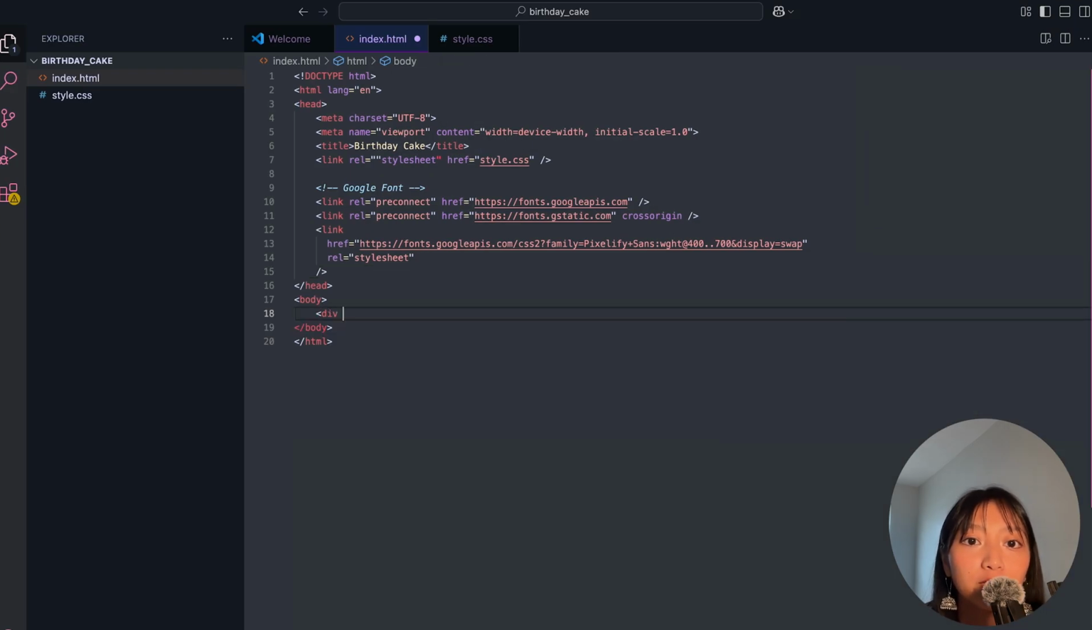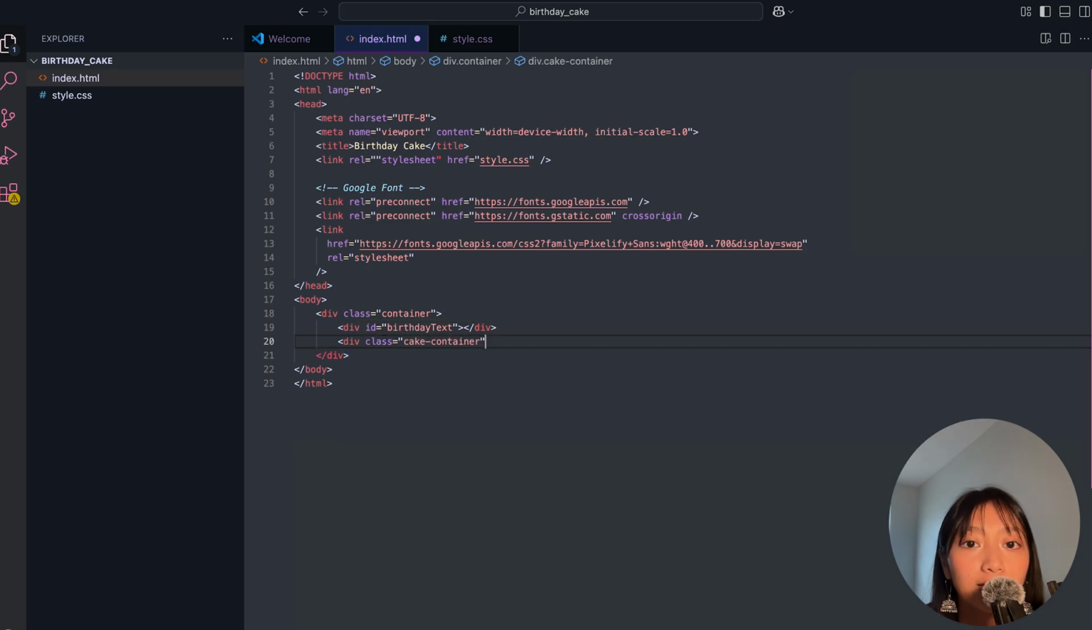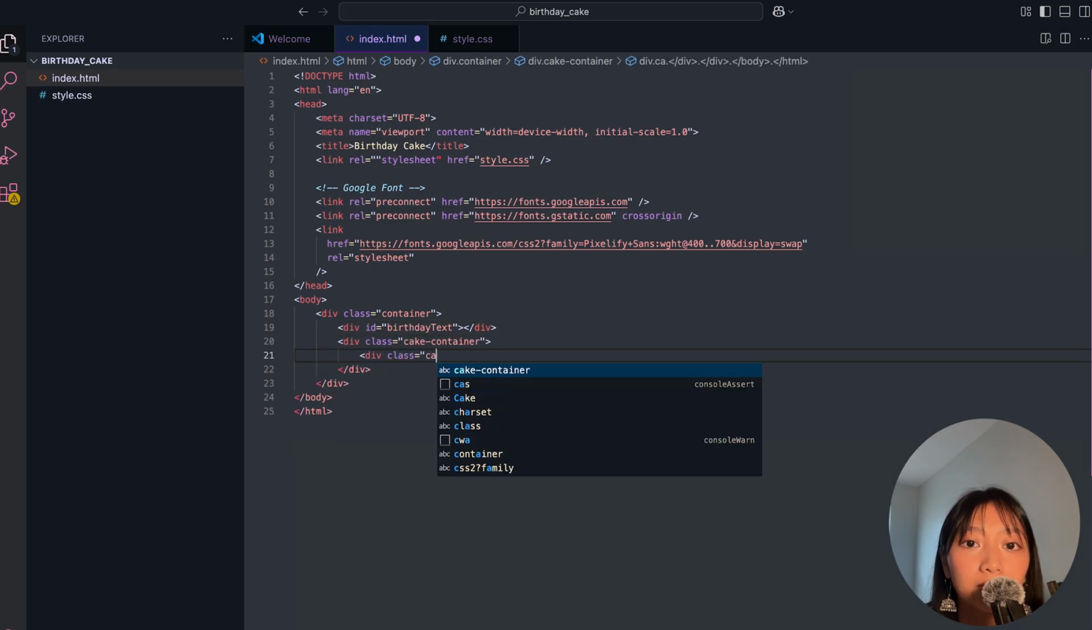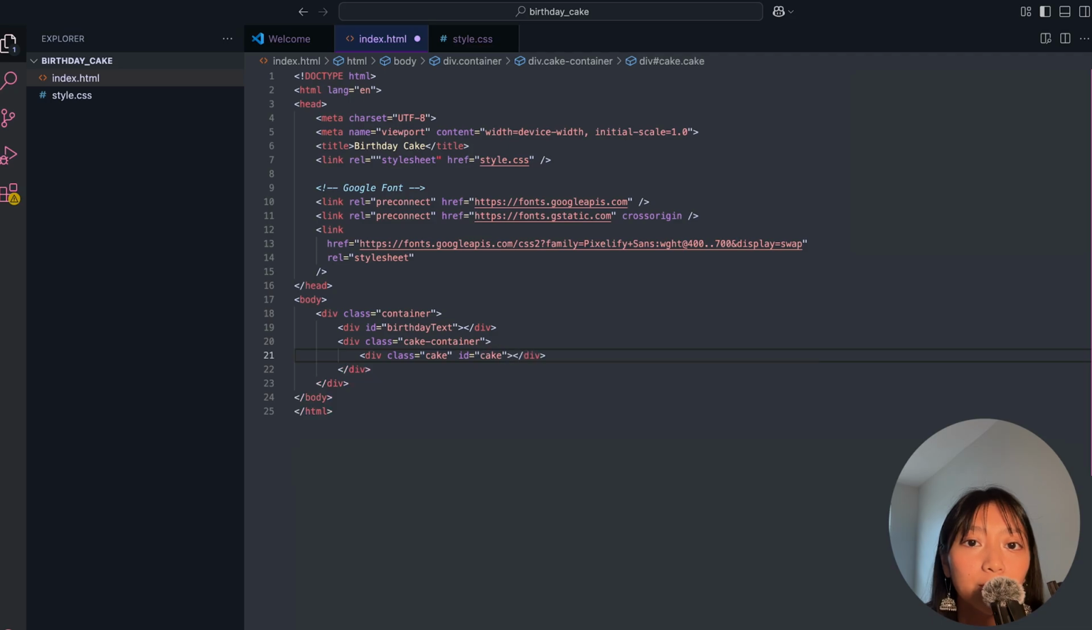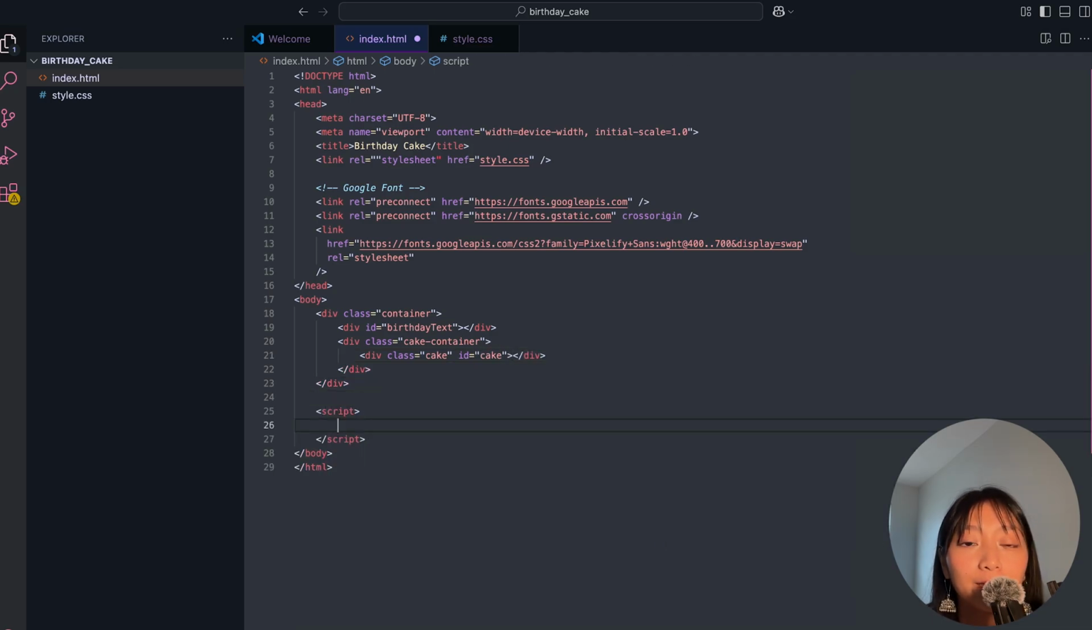Great, now let's move on to our body. We are going to need a div, a wrapper container, and inside we want to have our text div, and we also want our cake div. And this is where we're going to add our candles and cake. To be able to do that, we need to write it in JavaScript.